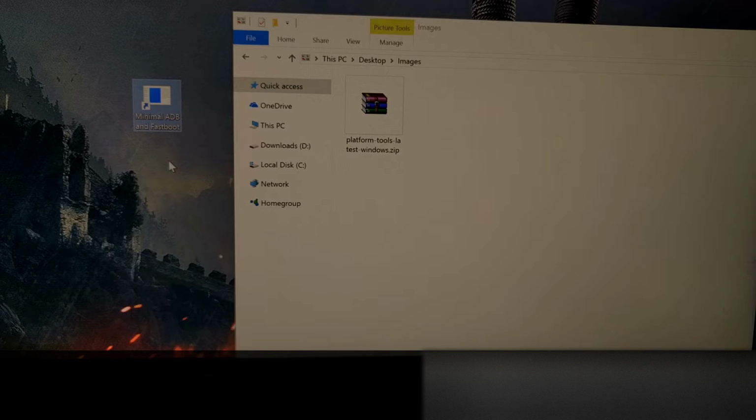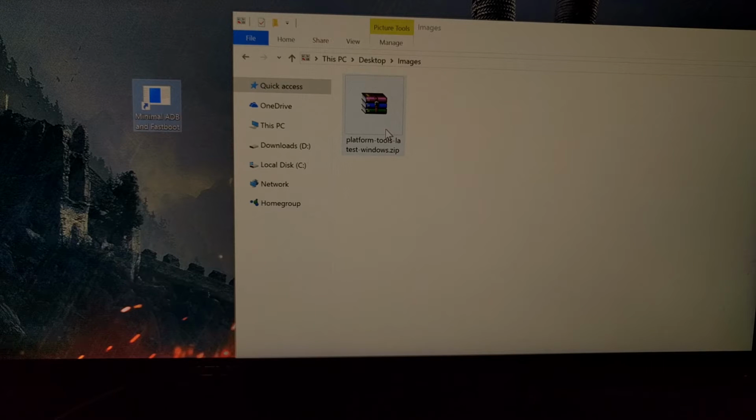Google has finally released a small package of ADB and Fastboot tools that have been compiled by them, and they're available for download directly on their website.